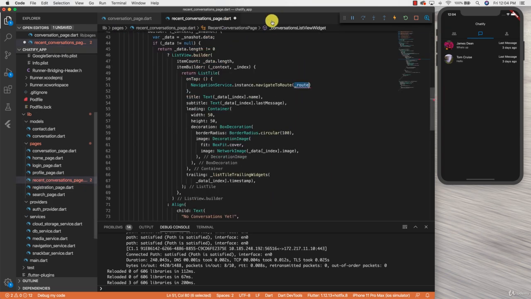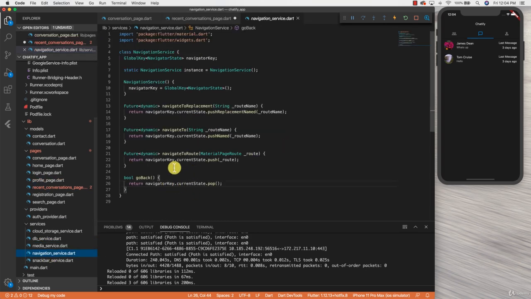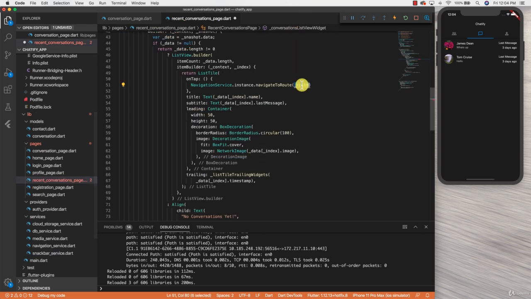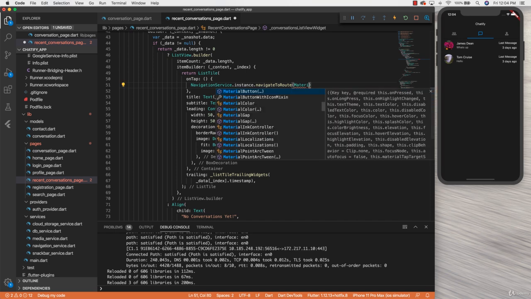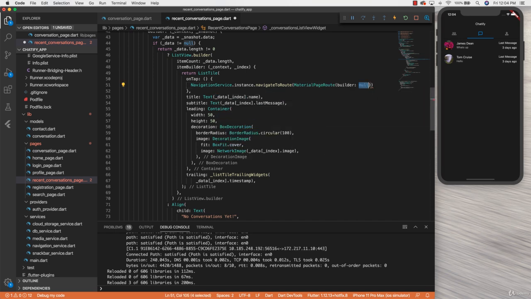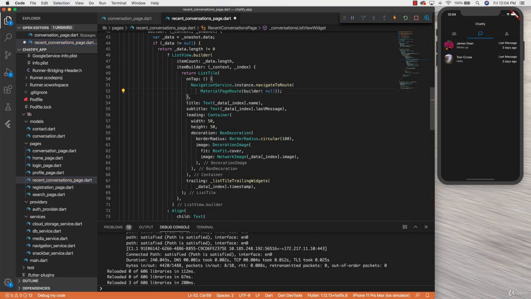And if you need a quick refresher, we can go to our navigation service, and you're going to see that navigate to route is this function, where we push a material page route. So now our function expects a material page route. So I'm going to define the material page route here. Then I'm going to add a corresponding semicolon here, and Alt-Shift-F to reformat the code. And then inside of this builder function, we're going to define what the page is going to look like, or the page that we're going to navigate to.